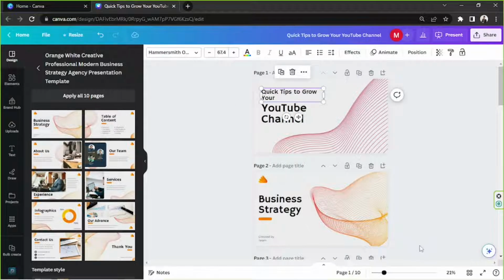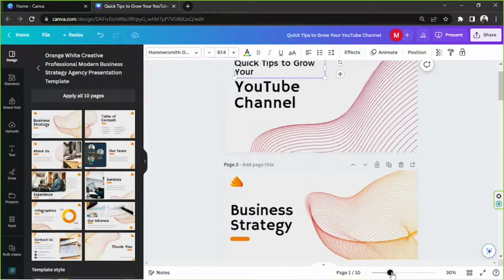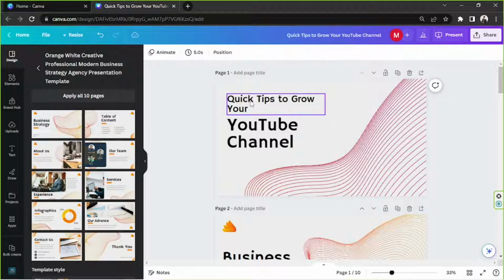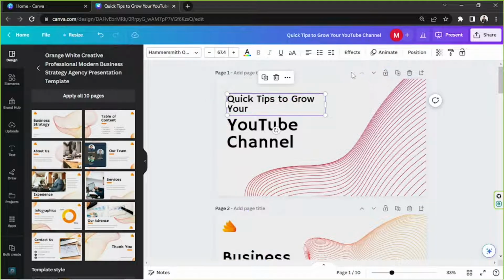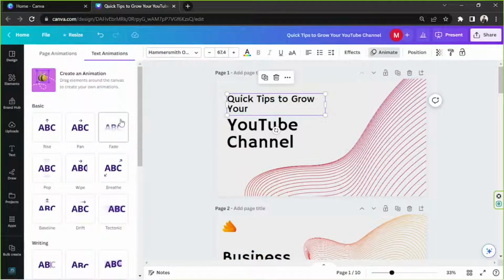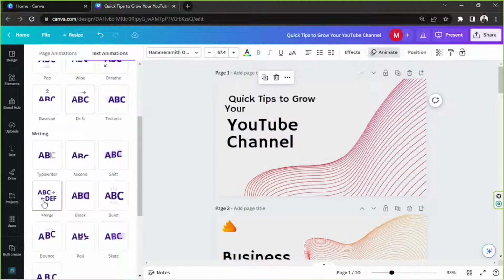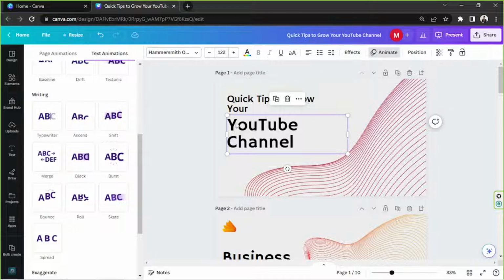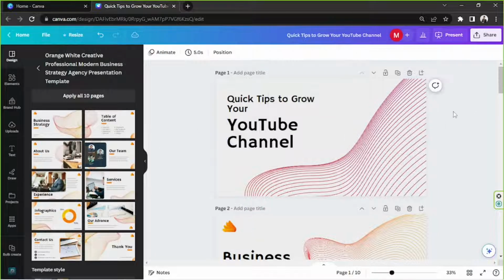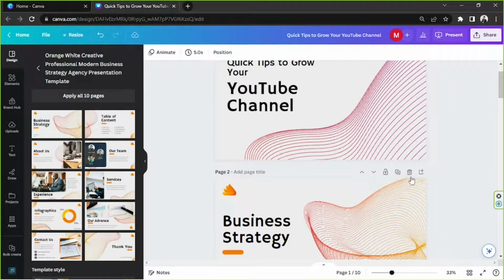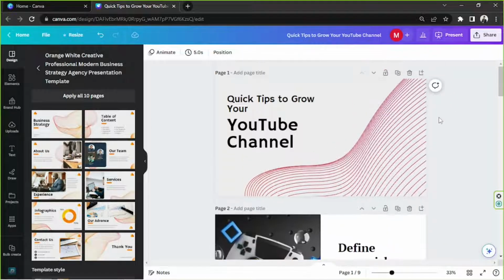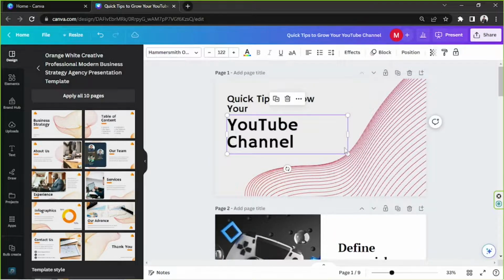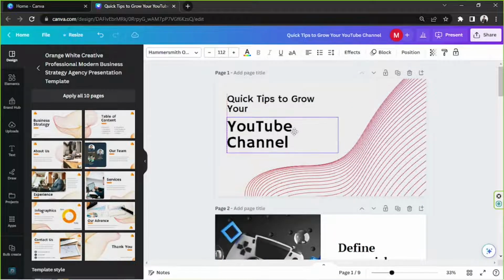All right, now I'd like to add animated effects to them. So I'm going to click on my text, go to animate, and apply an animated effect that I want to use. Okay. All right, we're done with our first page. I'm going to delete this one now, and I'm going to go to the second page. I think I should make this a bit smaller.